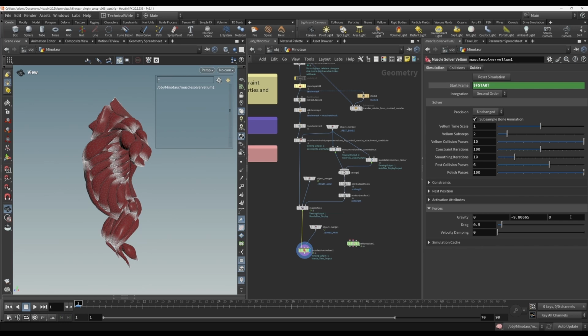Forces. Gravity, I hope, is self-explanatory. I suggest not changing it unless you are simming a character in space or on a different planet, or perhaps underwater or something. Drag is your air drag. So it says wind drag, but you don't need to have wind per se for the air drag to work.